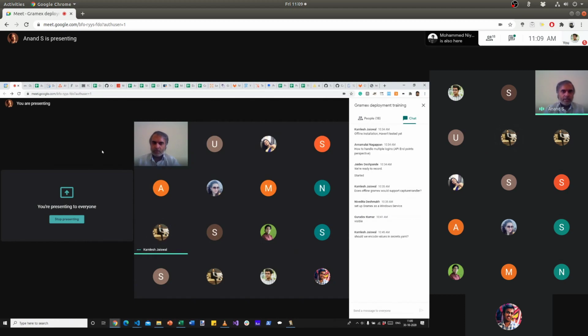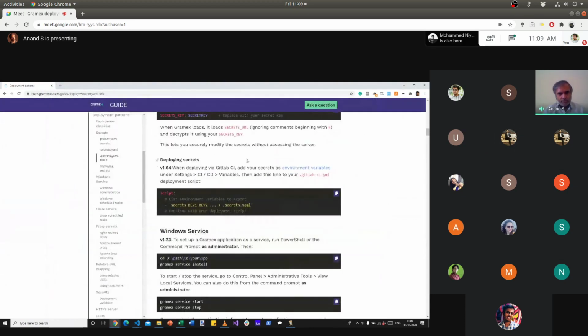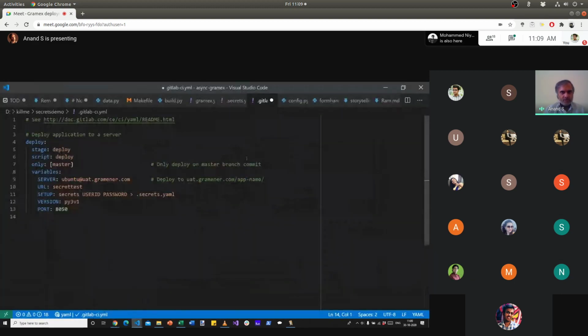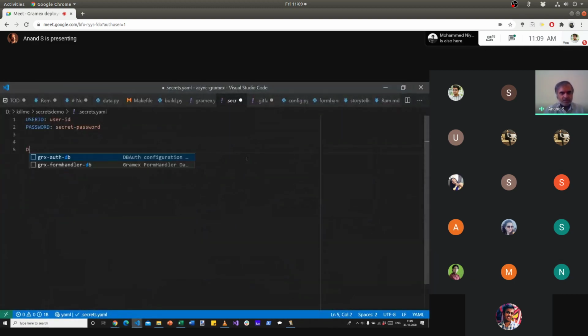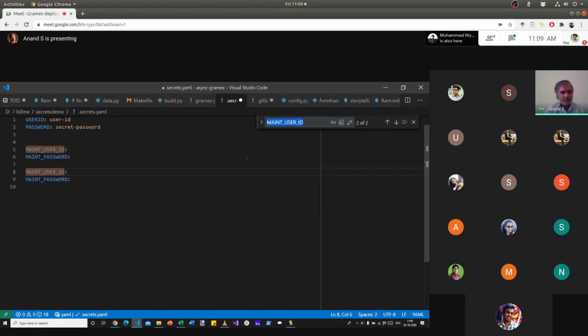Correct. That would be using a different feature. So firstly, what I would do is create a set of secrets. Let's say deploy, let's say maintenance, production ID, or say maintenance user ID, and a maintenance password. And similarly for production. Create these as separate environment variables.